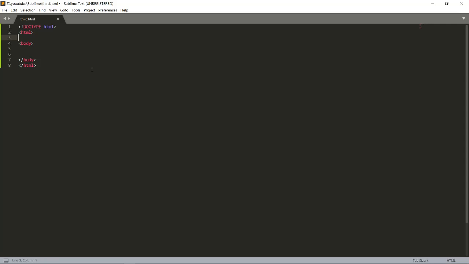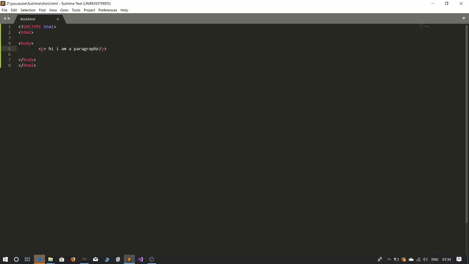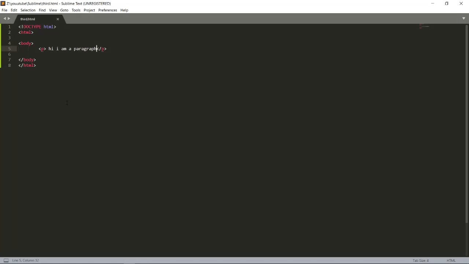What will happen if I remove all the head tag and just run it inside my body tag? I will add one p tag and give it a paragraph, Hi, I am a paragraph. Okay, I will save it and run it. What will happen? Oh my god, so this is the output. You can see I have removed my head tag and it is still showing output.